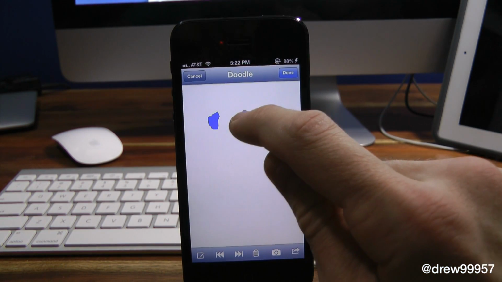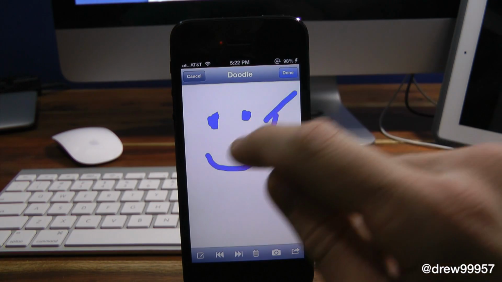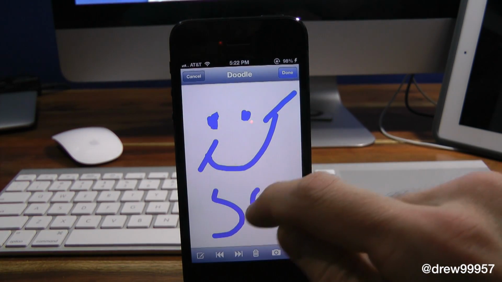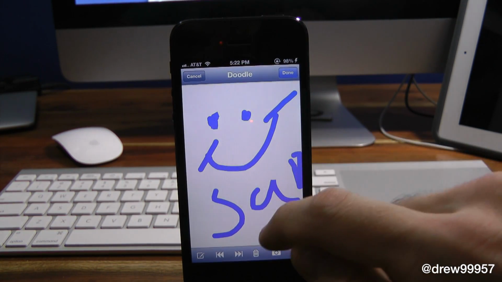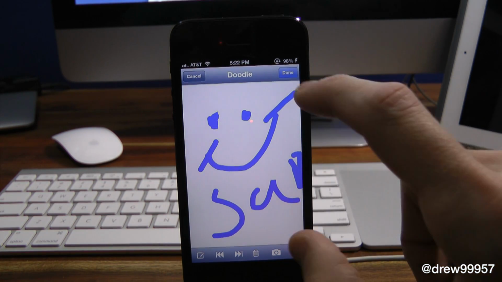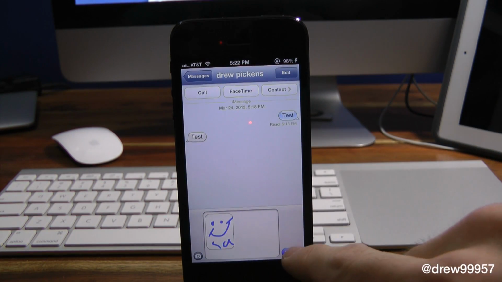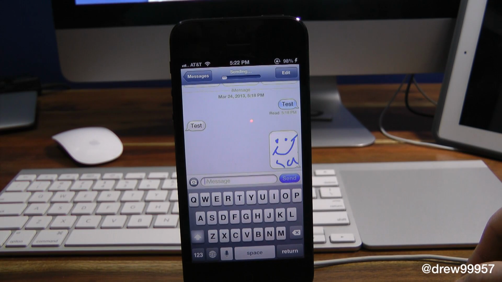So let's make a little smiley face. So I wrote sub there with a smiley face. We can press done. And there we go. We can send that off. And there it goes. It goes to your friend, family member, whatever it may be.